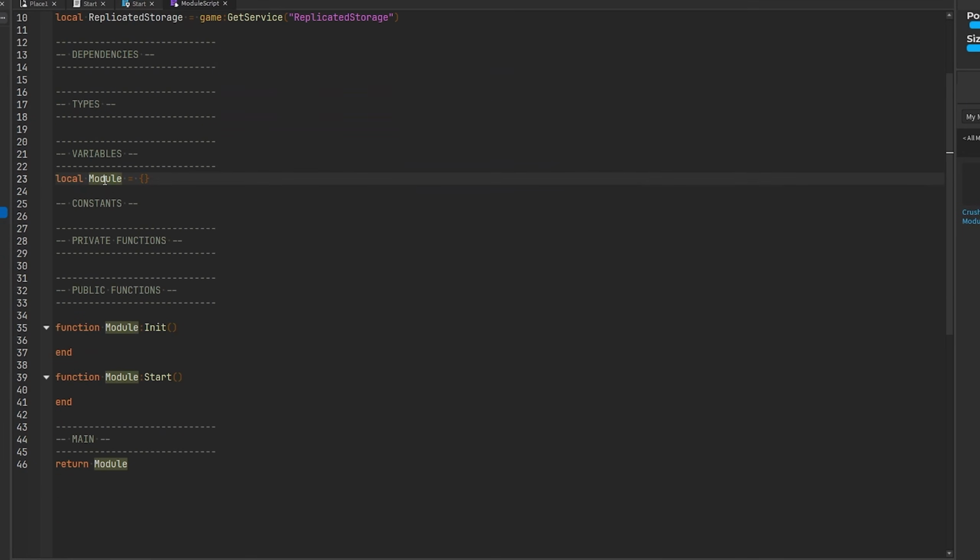But basically, all this needs to be is just a table that has an initialize method and a start method. And these two methods are optional. You don't need to include them.